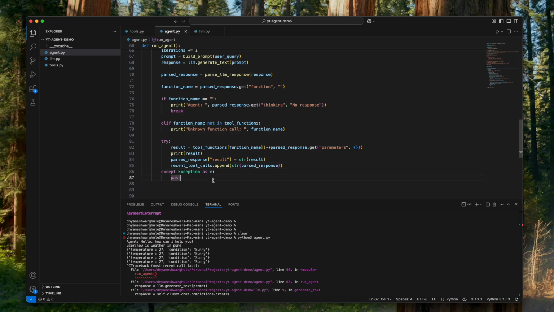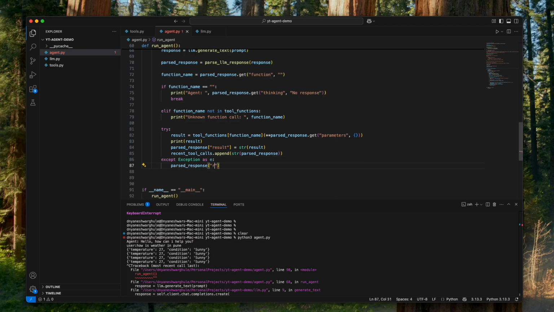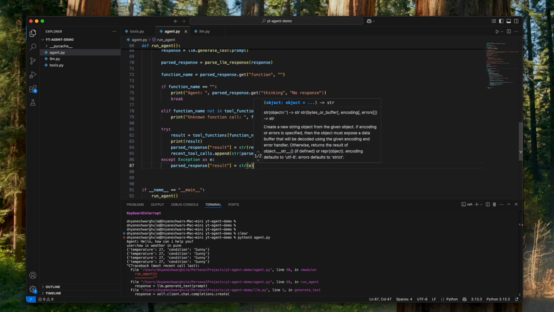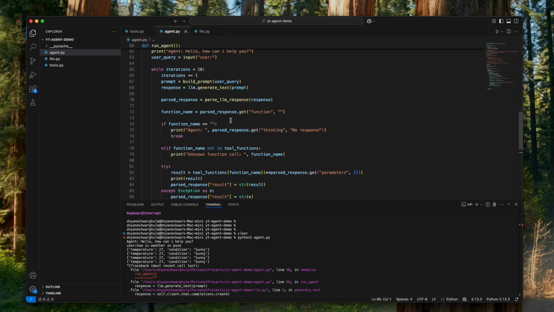Okay. And same goes here. So parse response result is equal to str of, instead of result, we will pass the error, and we should move this to here. Parse response. Yes, we don't need the str. Let's try this. Okay, I guess we are done with the code.